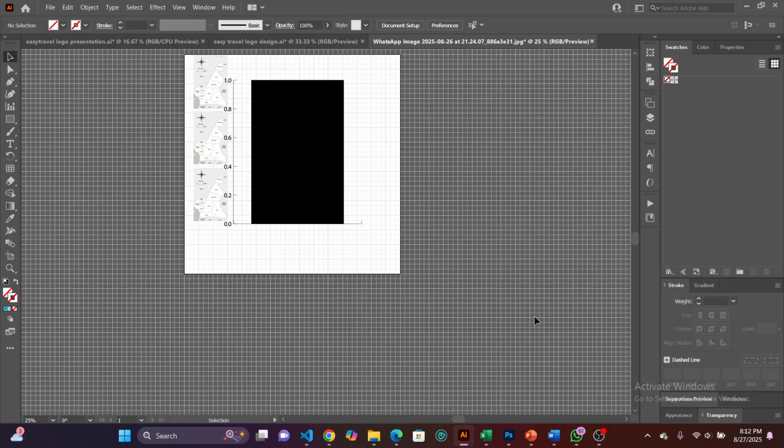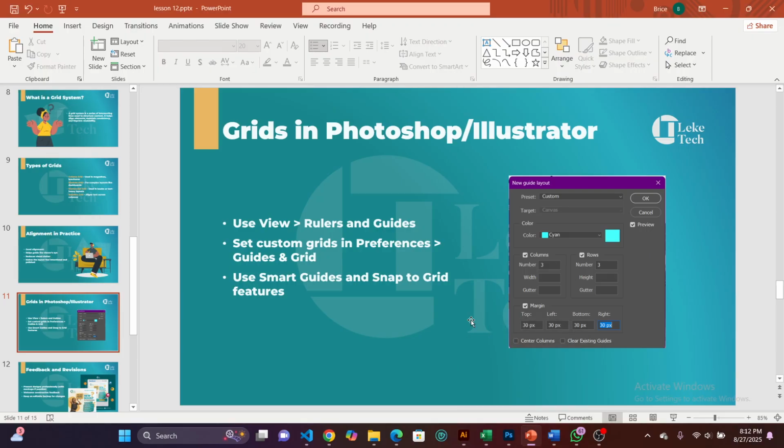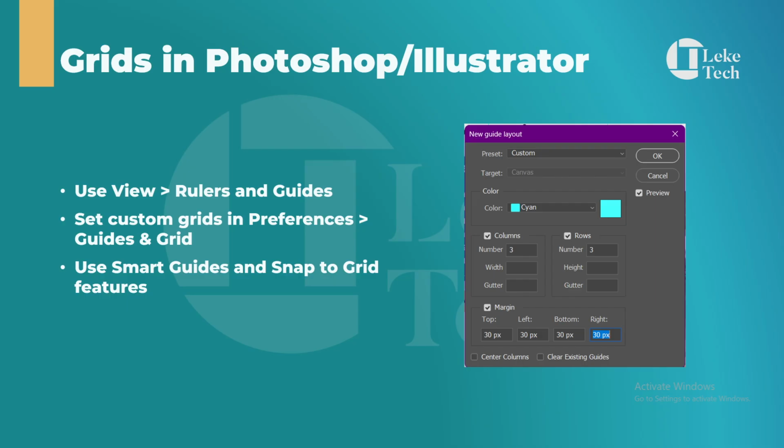So when you're designing on multi-page documents, it's very critical to have a grid to keep consistency across the pages, so that one page should not have a large margin and another page a very small margin. It doesn't look very consistent.